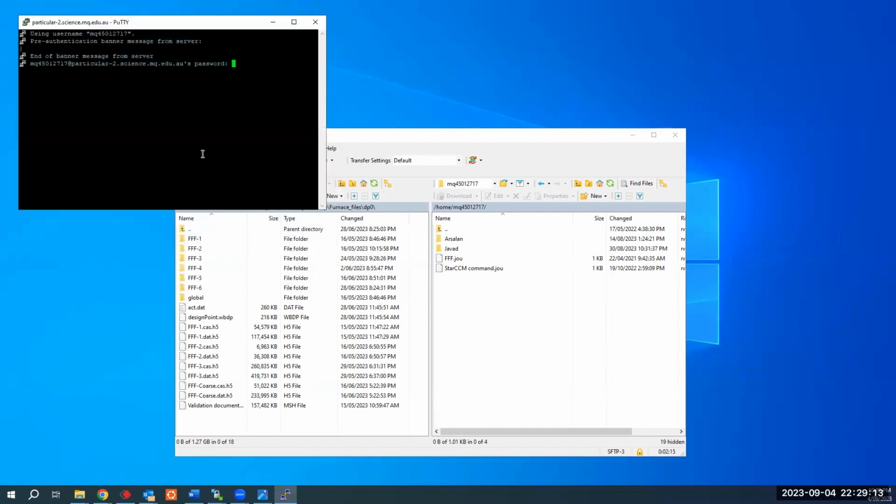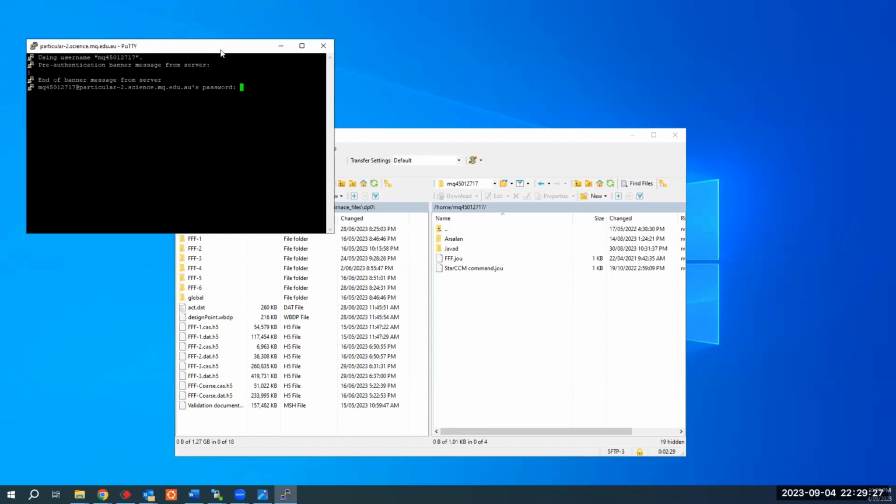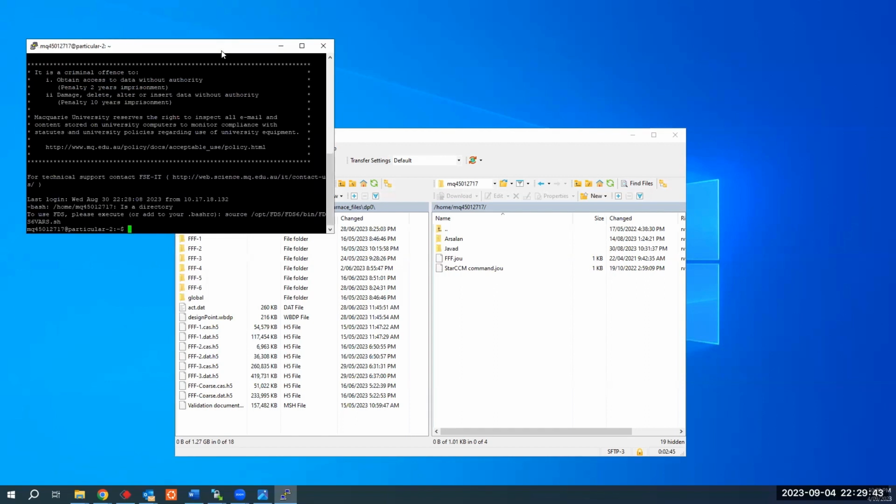For example, Particular 2. PuTTY is a bit different from WinSCP. You cannot save your password, and every time that you launch it, you must enter your password. And don't worry, when you type your password here, you can't see it, but it is typing. So yeah, it's working. I could log in, and there are some basic Linux commands that you should know.